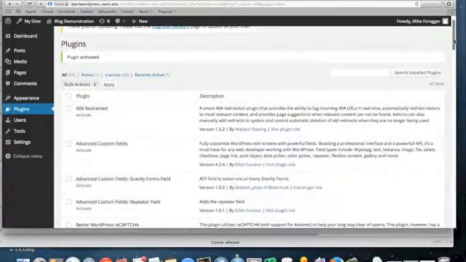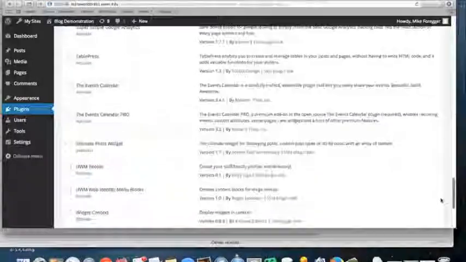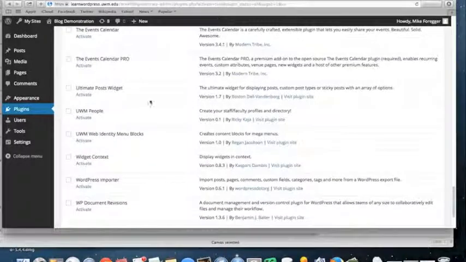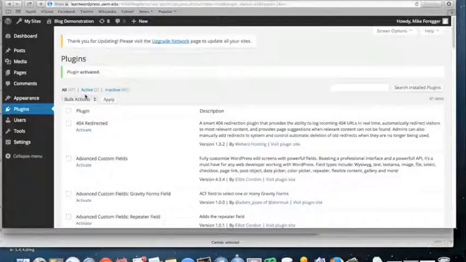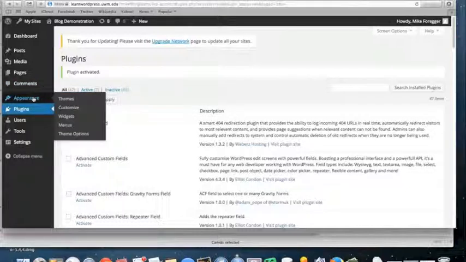So that's been activated. And then for the widget area on the right side, there's something called Ultimate Post Widget. I'll activate that. Okay, so let's go to our main navigation. Let's see, go to Appearance, and we'll go into the Menu section.